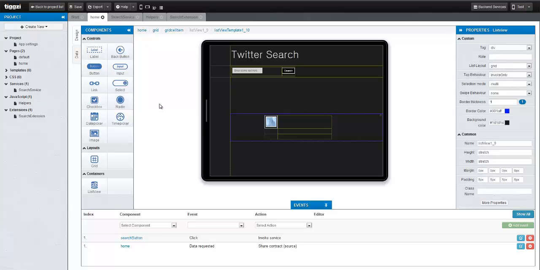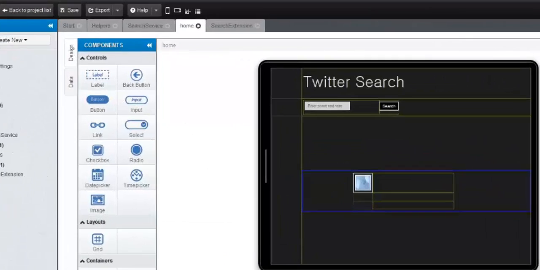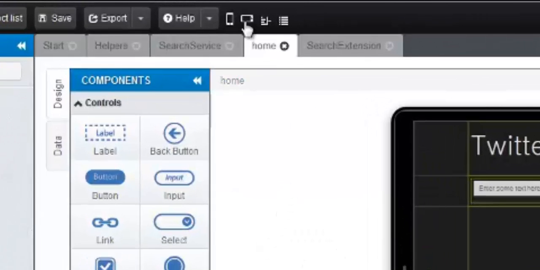Now we're going to add a snap view to our application. If you go up to the home page, at the top you can see different views of the application. If you select any view, you can set the specific layout only for that view, and it doesn't affect the other views. So we are going to set a snap layout for our application. So let's select it and make some changes.